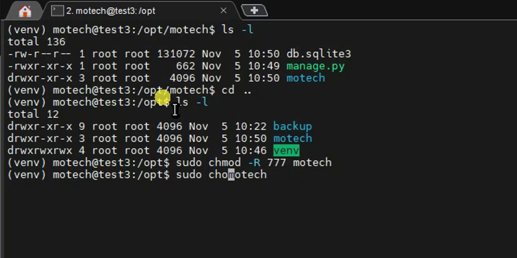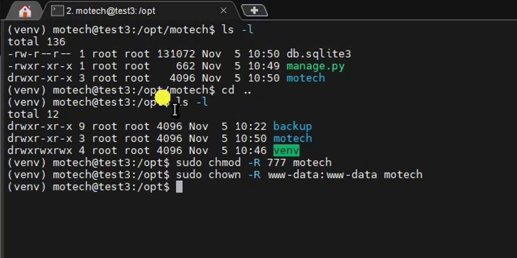So the command is chown. Okay, the user is www-data. The group is the group and the user is www-data. Press enter. We are good.